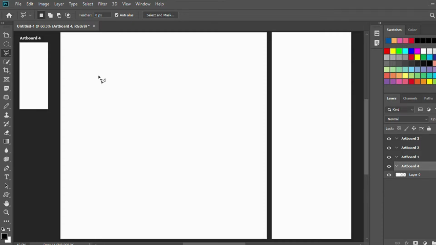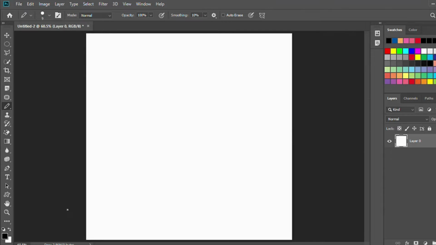Okay, the next one is the Polygonal Lasso Tool. It is also similar to the Lasso Tool only, but polygonal shapes will be appearing. So you can see one shape is made. It's not freehand, but it's almost similar to it, using shapes.